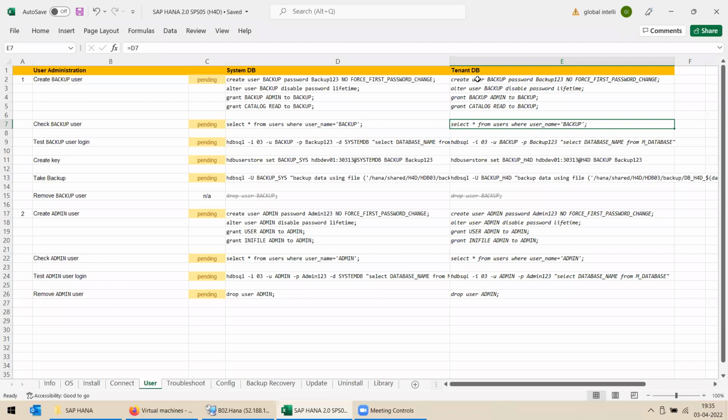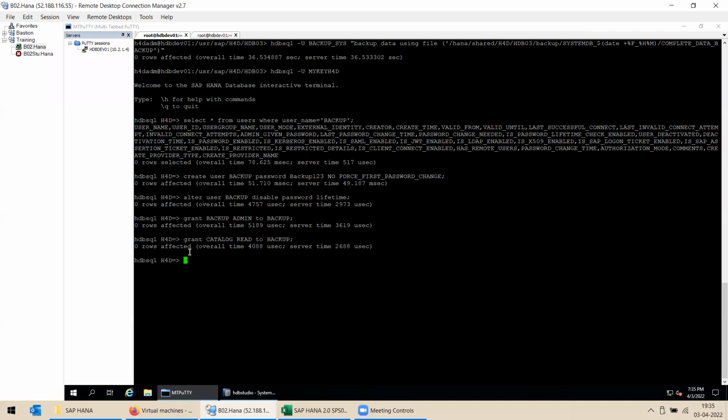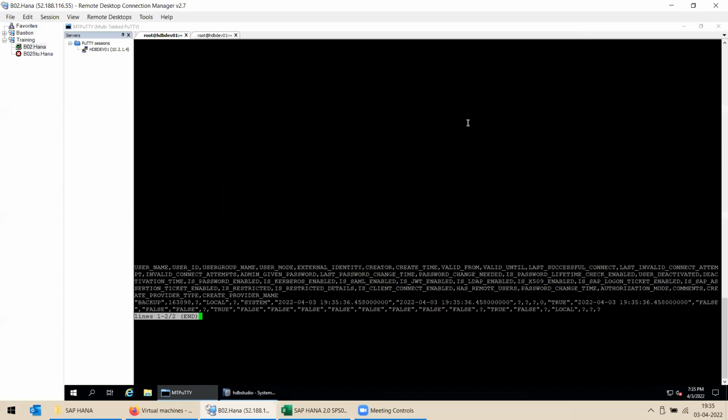Okay, now let me create the user. The same command, same password. If you want to change the password for the tenant database, you can do it. Okay, all the commands were successfully executed. Now check if the user is existing or not. Okay, so here you can see the detail of this user.